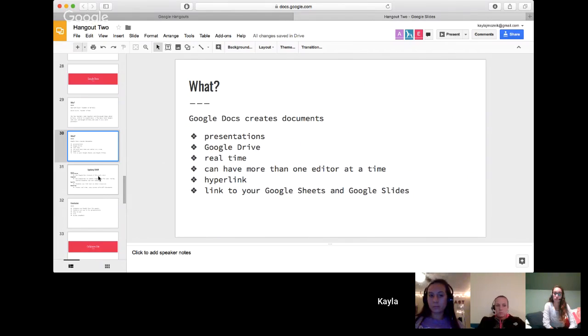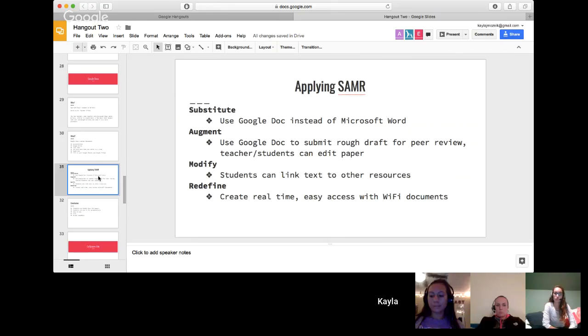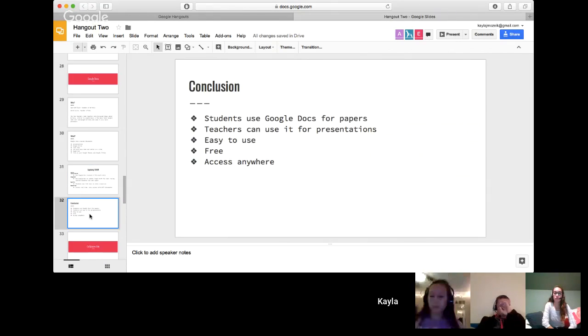Applying it to SAMR, you can use Google Doc instead of Microsoft Word, or Google Sheets instead of Microsoft Excel. It does save a lot of time. You can use it to submit a rough draft for peer review, and the teachers or students can edit the paper. You can also link to other resources, so you don't need to have those extra papers that are unnecessary, that cost a lot of money. And then it is real time, so you can have easy access to it with Wi-Fi.